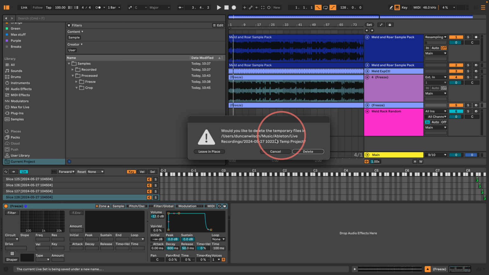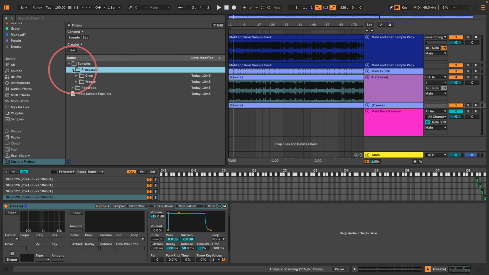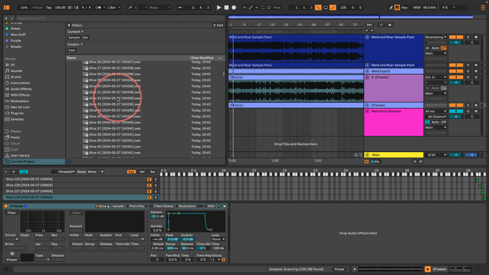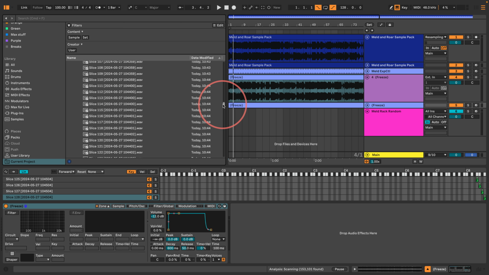Would you like to delete the temporary files? Yeah, delete them. So it's moved all of those samples from the temporary folder into the project folder. Good. So there we can see here in the browser, we can go to processed, we can go to crop, and there are all our slices. And I believe there's probably going to be 2 lots of them. Yeah. So that is pretty nice.